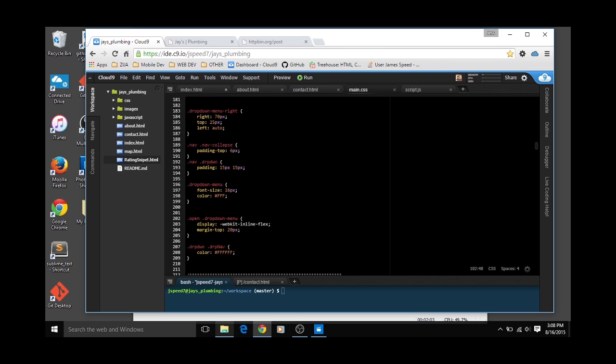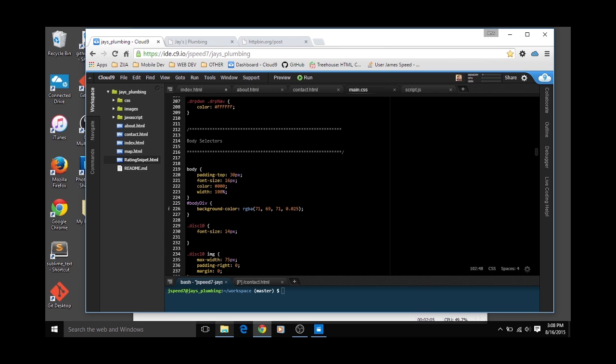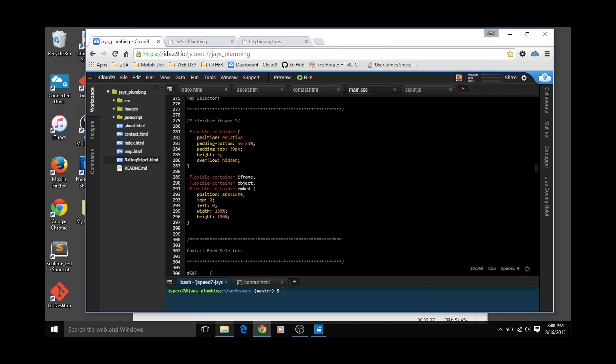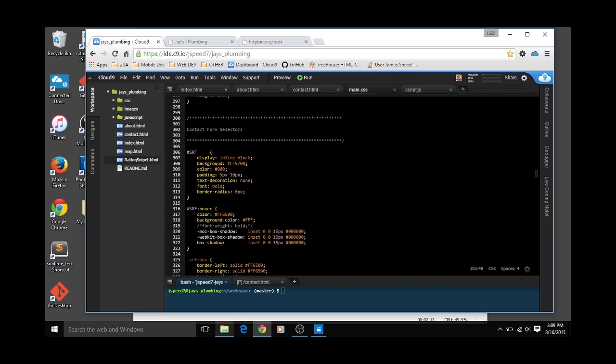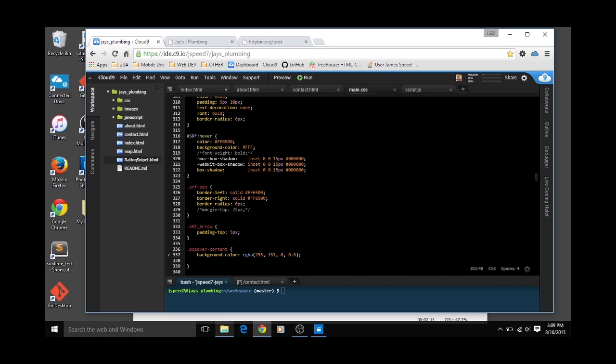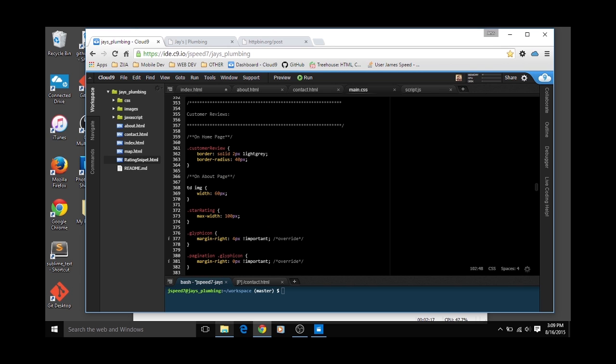Button selectors, it's pretty standard. Body selectors, map selectors, this is just for that Google Maps container that I was showing you. This is the contact form, so that's pretty standard across all 3 pages. I also have a customer review section.